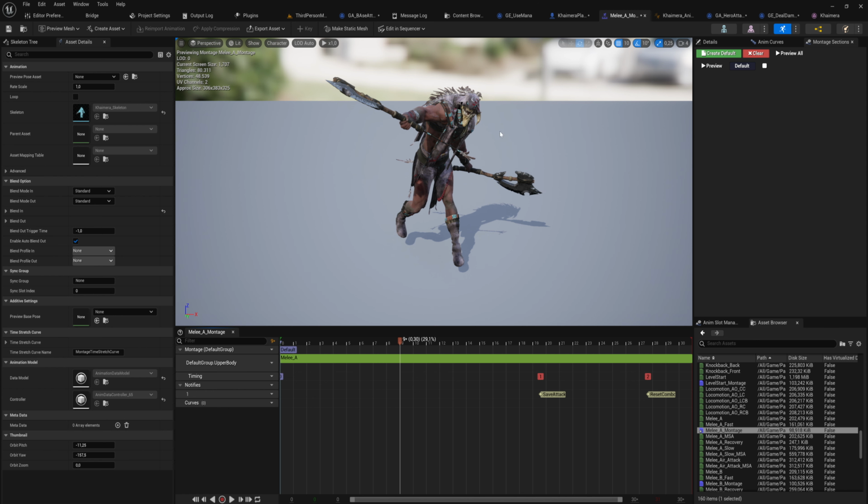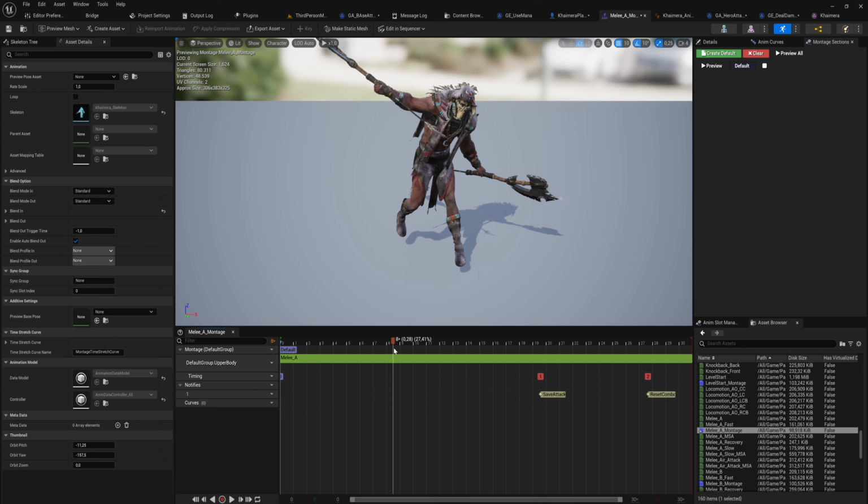But for the time being, what we're simply going to do is we're just going to make two animation notifies here. So we'll just do a right click, maybe even a little earlier, like right here.